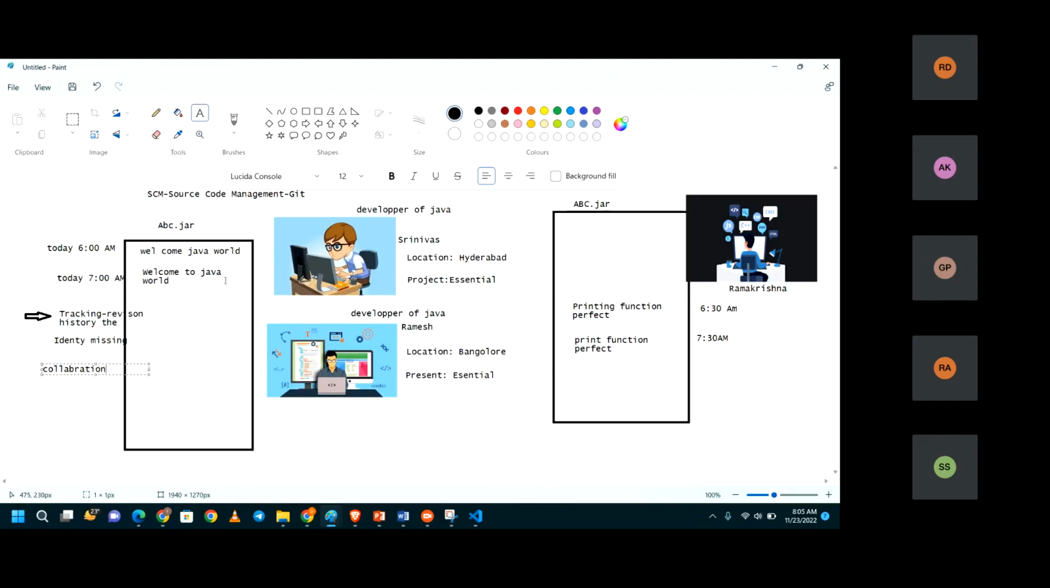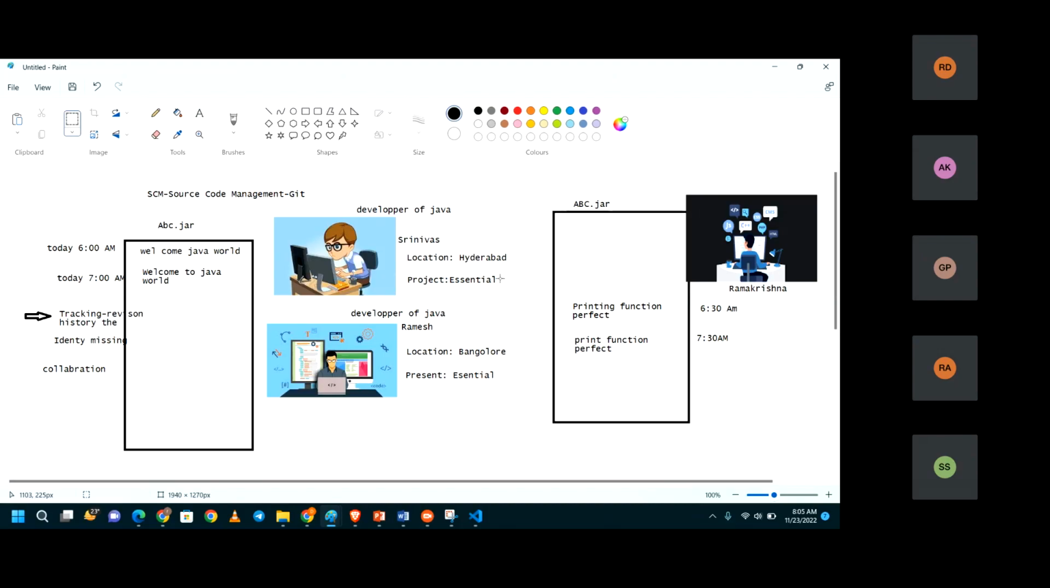And suppose who made the code first? Now 6 a.m. is first, today 7 is first, and 6:30 a.m. is first. But when you mix, suppose we add it in the mix, we merge the code, like luckily we merged unexpectedly.